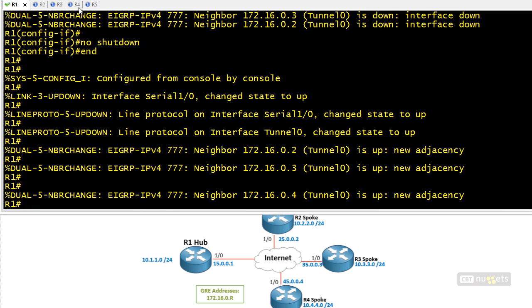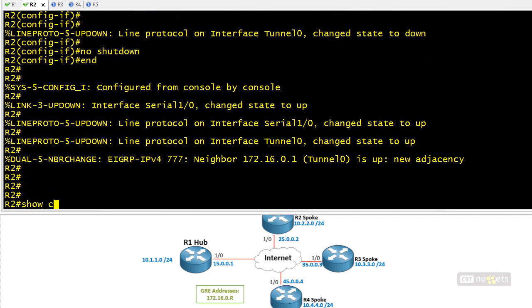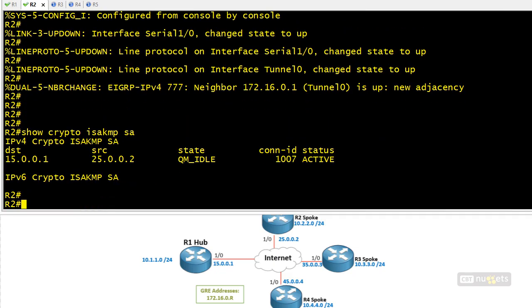So let's make a road trip over to R2. And on R2, let's go ahead and do a show crypto ISAKMP SA. And I'm expecting we're going to have 1 IKE Phase 1 tunnel between R2 and R1. If we did a show crypto IPsec SA, we would also see the IKE Phase 2 tunnel information between R2 and R1. However, our focus right now is on the call admission control for rate limiting and controlling the maximum number of IKE sessions. So currently, we have 1.